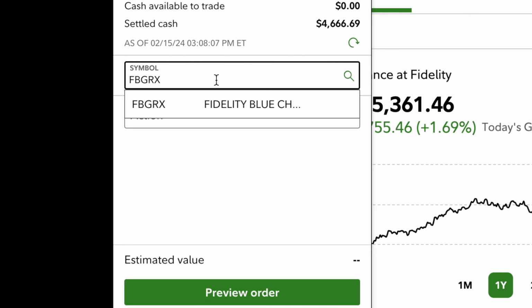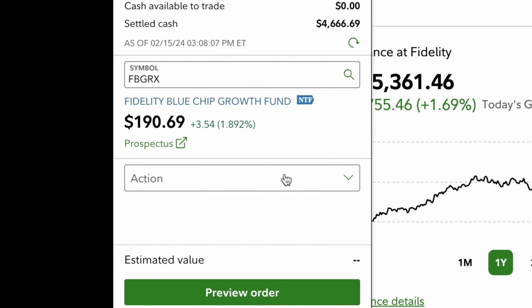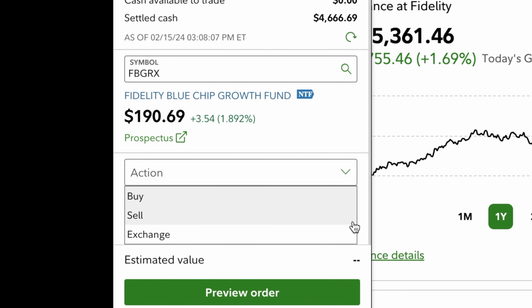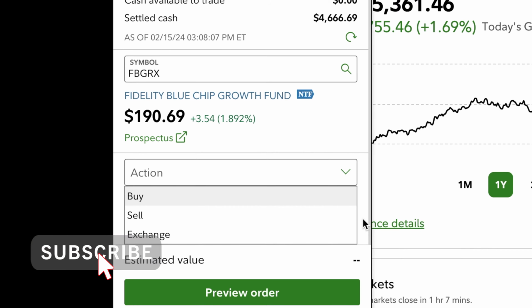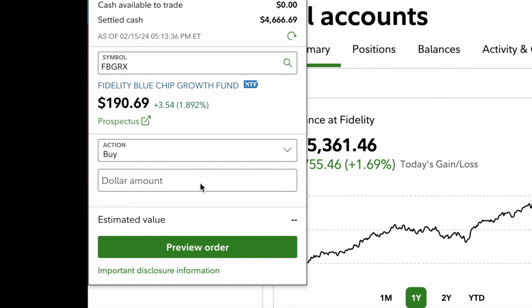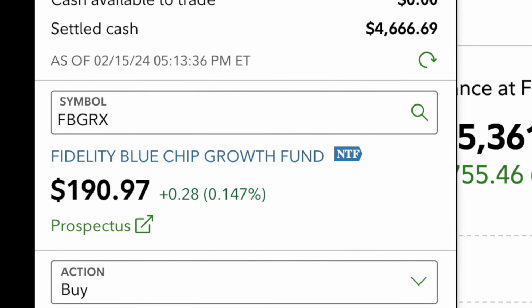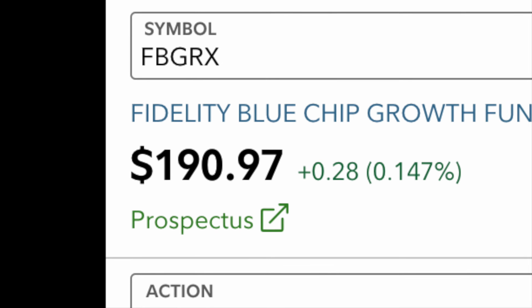Similar to a stock, once you plug in a mutual fund, so let's say Blue Chip mutual fund for an example, then I'm going to select what I actually want. In this case, you'd be buying mutual funds, so just simply hit buy. You're not putting the amount of shares, you're putting the amount that you want to invest. And then you would hit preview order, and basically it's going to buy as many shares as the net asset value is right here.